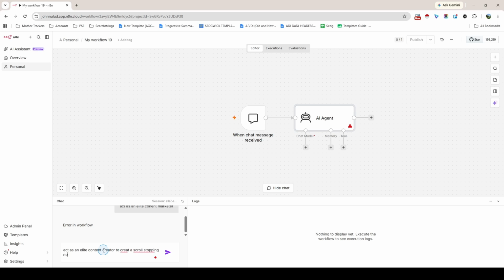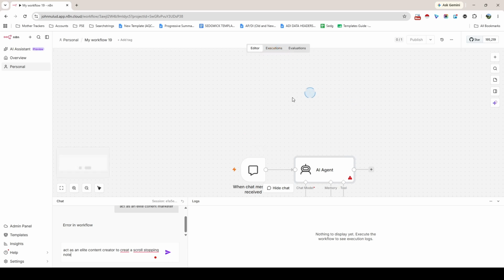Set the action to create post, map the agent's output straight into the text field, and hit execute to publish your content instantly. And that's it. That's how to add a LinkedIn content creator in N8N.